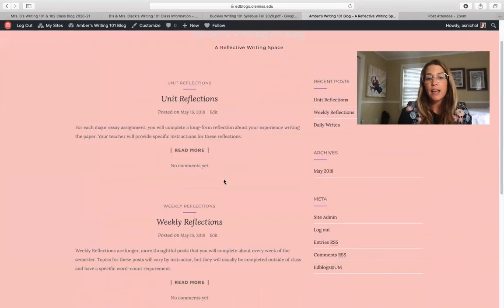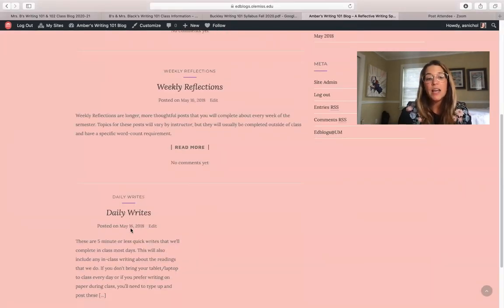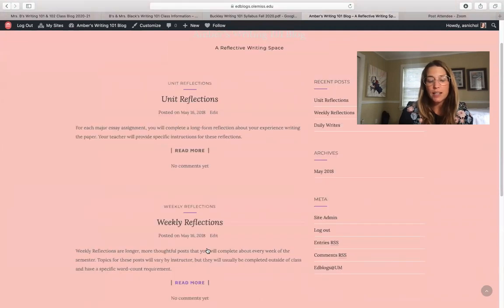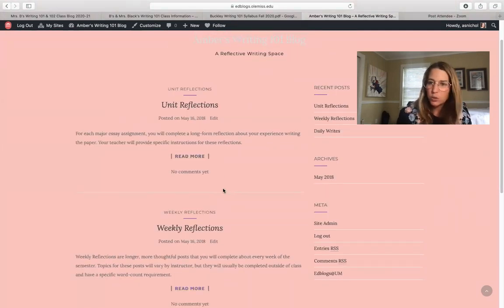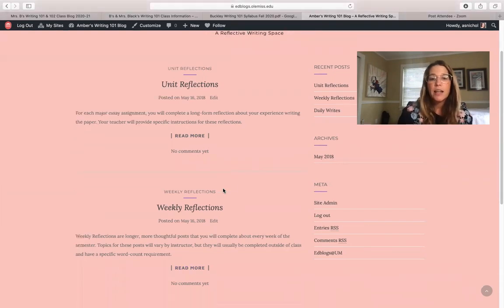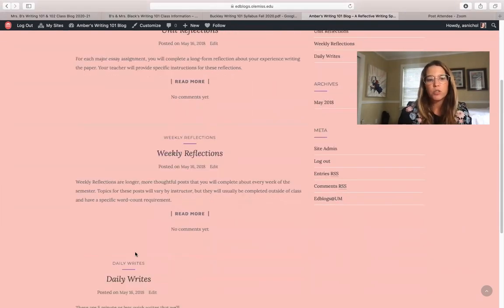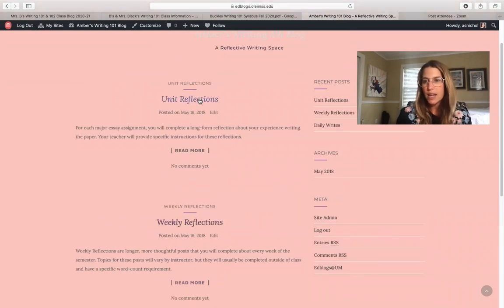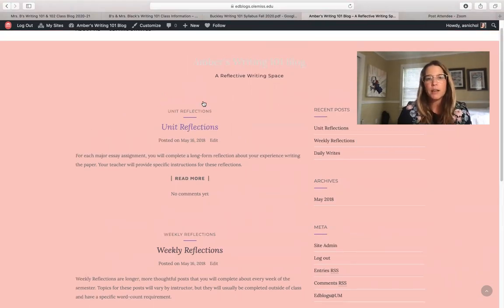Now, everyone is going to have these default posts, okay? This is where our department kind of tells you, well, these are the kinds of reflections that you'll be doing this semester. Now, our class is not doing weekly reflections. We're just doing daily writes and unit reflections. And you'll see the prompts to those in your calendar on Blackboard. So that's where you can go, like each class day. We might have a Monday session, and then you'll do a daily write, or you might watch a video on a Wednesday, and there will be a daily write prompt. So you can always access those on your calendar to see what you need to write.